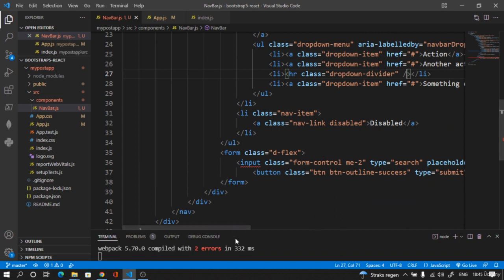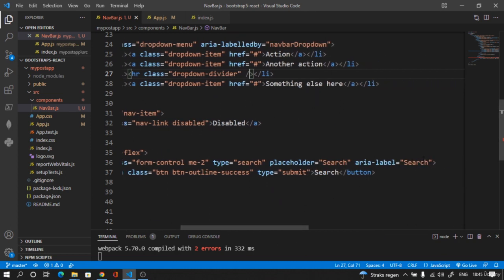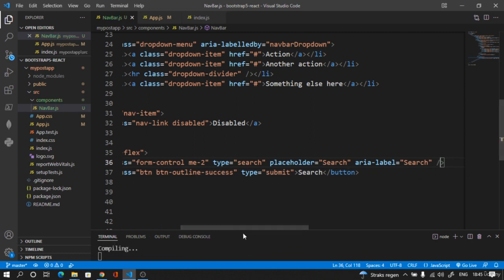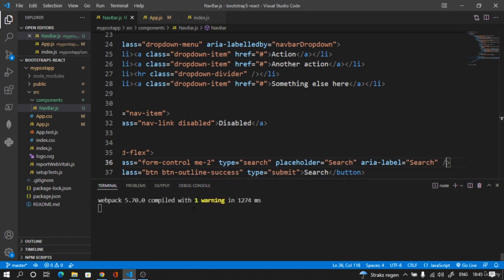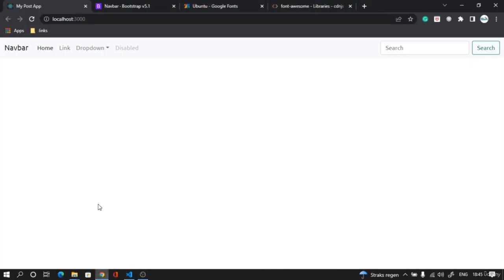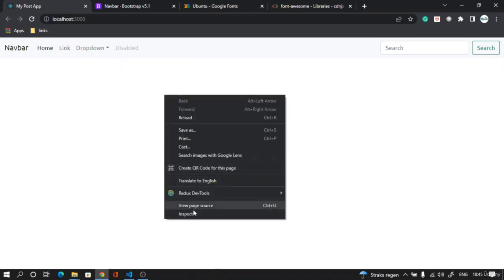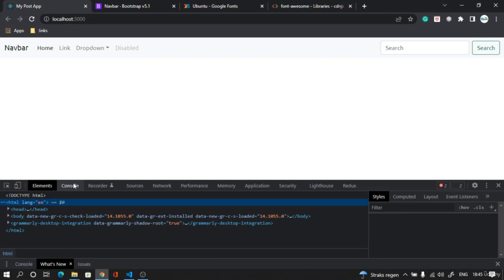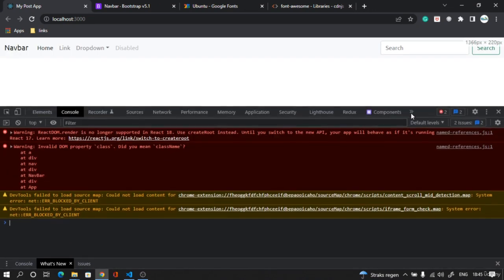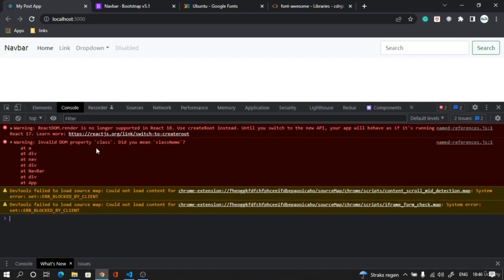Same I will do with the input tag as well. So if I go and check, there is no error here anymore, and if I go here, there's no error here as well. But then if I go and check the console, I will see definitely some warnings, which say that it does not identify class, did you mean className?